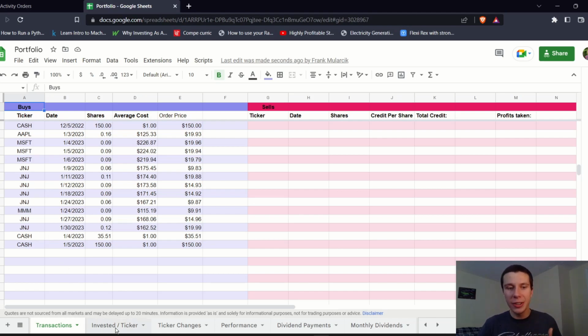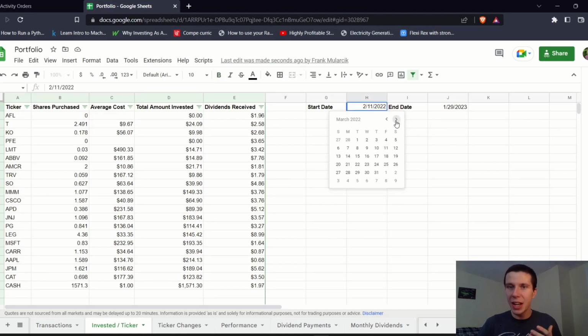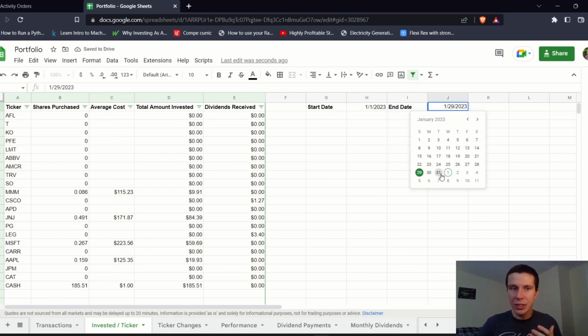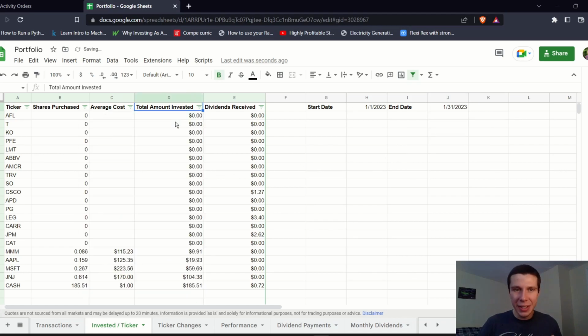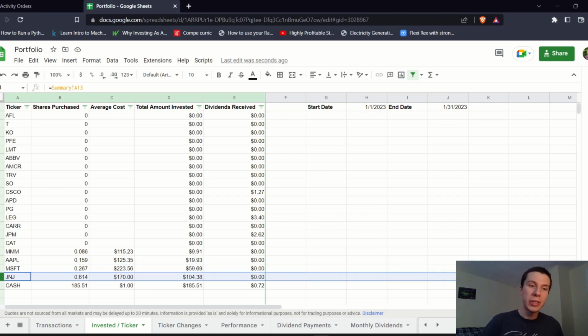And actually, if we look at this new tab I created, and I set the start date to January 1st, 2023, and the end to January 31st, then we can see which companies I invested in this month. I invested $10 into 3M, $20 into Apple, $60 into Microsoft, and almost $105 into Johnson & Johnson, which is pretty exciting for sure.